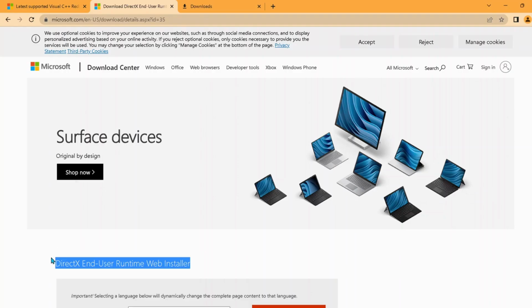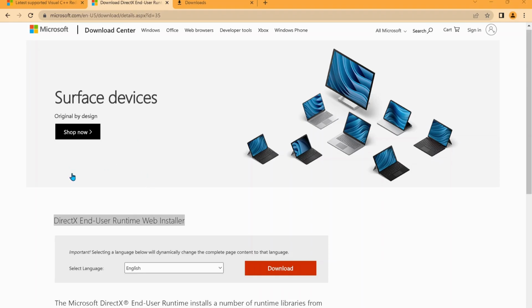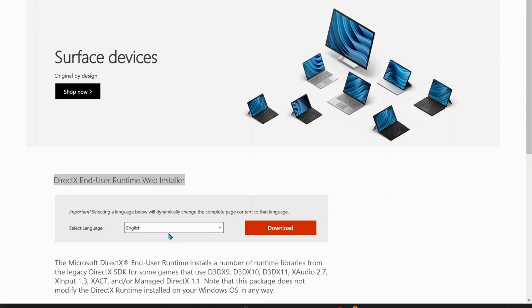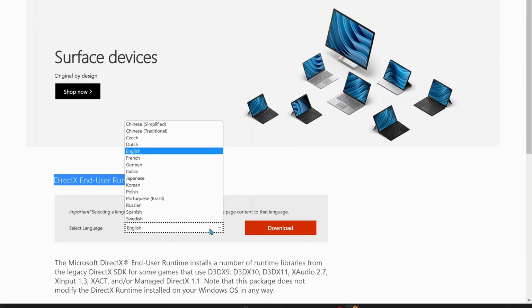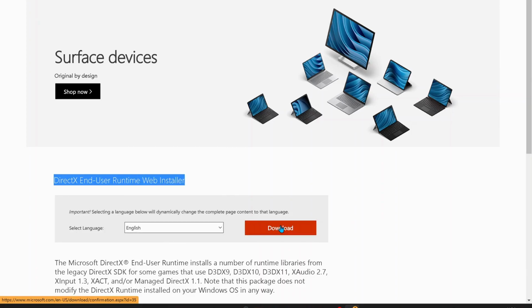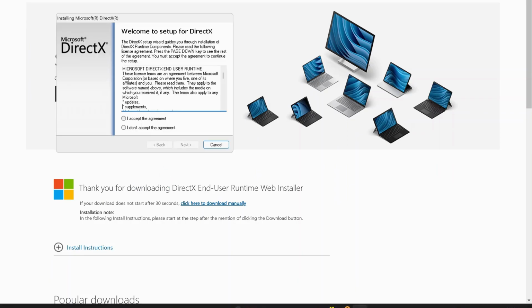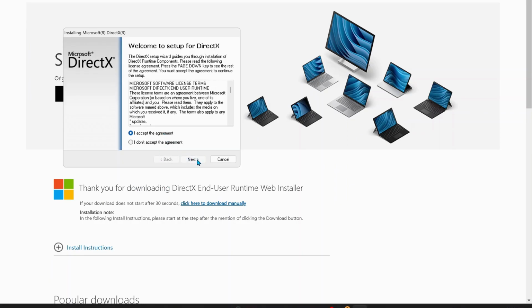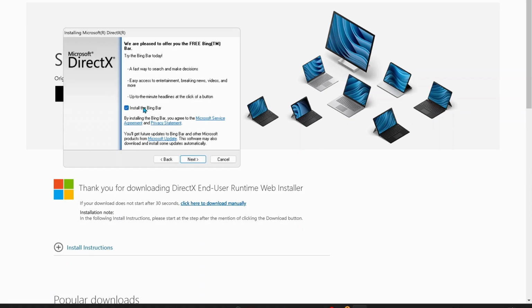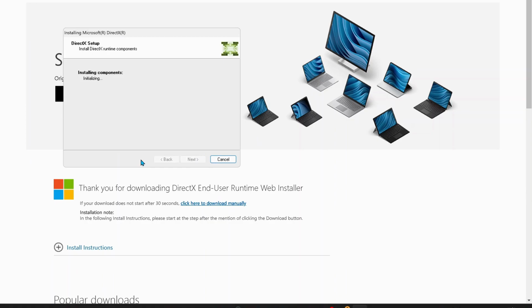And next we need to go to this website to download the DirectX end user runtime web installer. This website's link also will be in the video description. So in here you need to select the language that you want and then click on download. Once the download is completed, open it up. Accept the agreement and click next. And you can uncheck this one if you don't want the Bing bar. And click next. Next again.